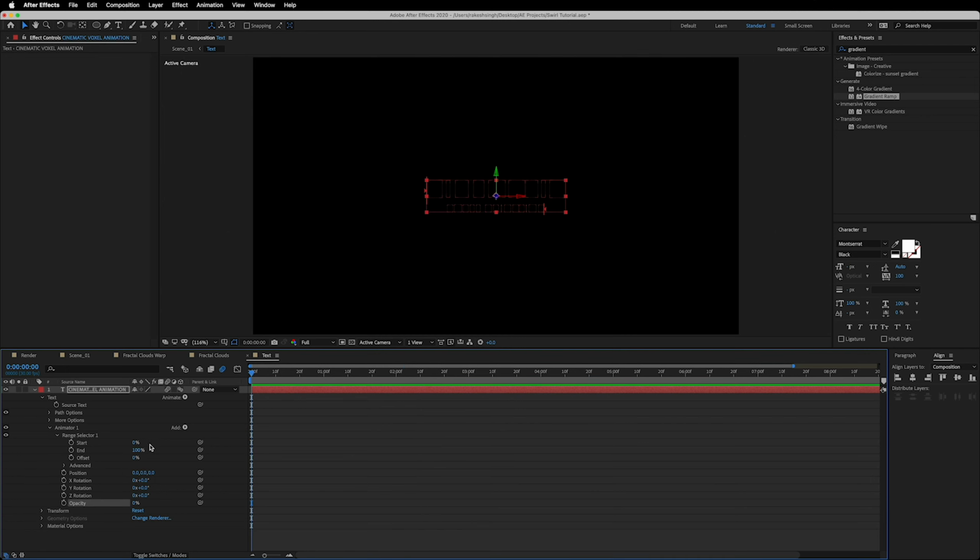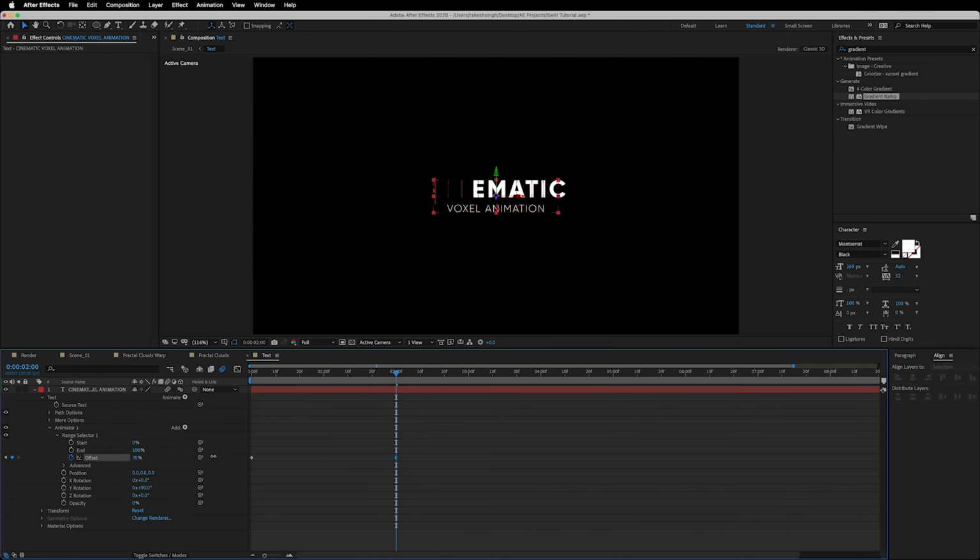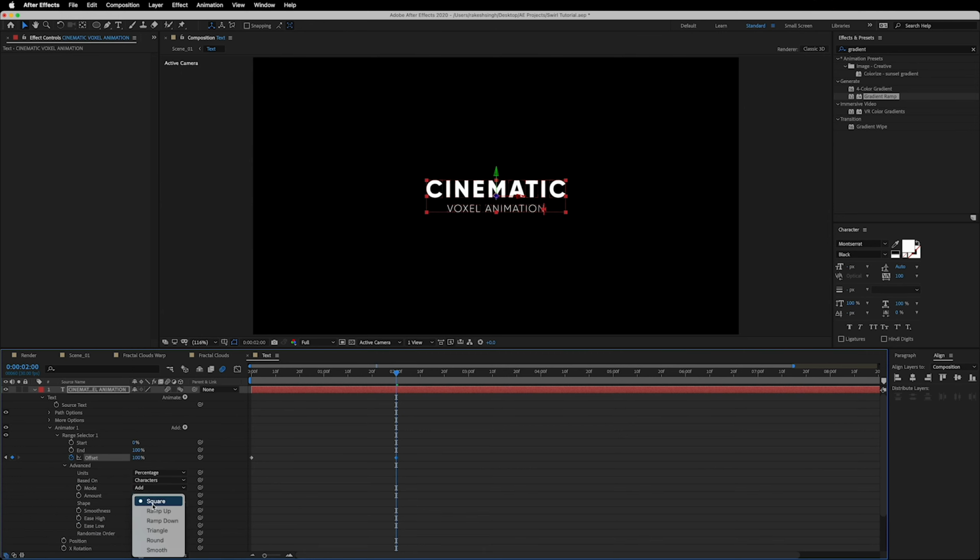and then we'll go to this Y rotation and set this value to 90 degree, and then we'll drop a keyframe on the offset and also decrease it all the way to -100%, and then move to around 2 seconds and quickly increase it back to 100% like this. And also we'll open up this advanced section and change this shape to ramp up, and we'll set the ease high value to, let's go with 19, and ease low value to, let's go with 83.